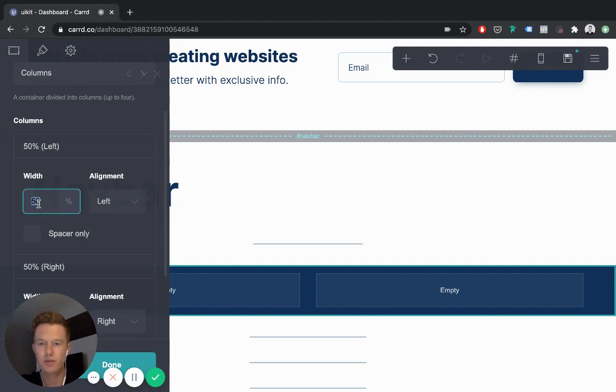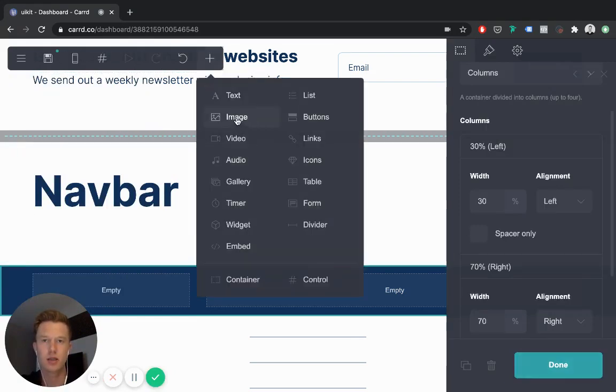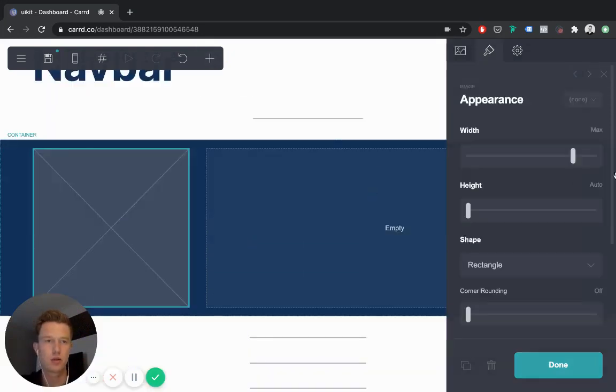And then the width, I usually like to have the width a little bit smaller on this side. So let's do that to 30 here. And actually we have to move this over. Great. Okay, so let's start with adding the logo to the left side.